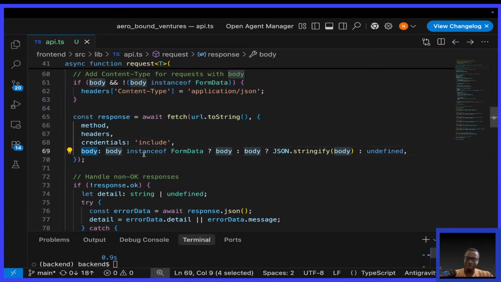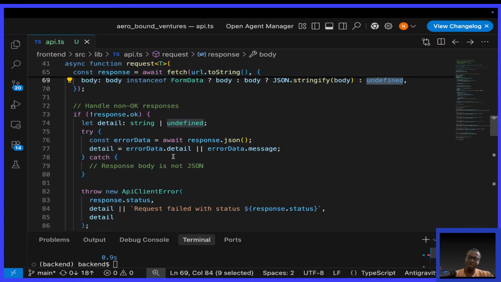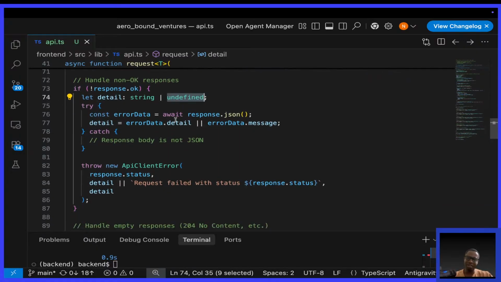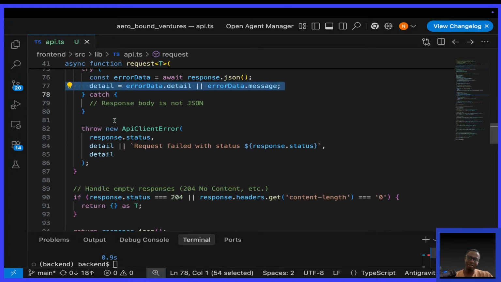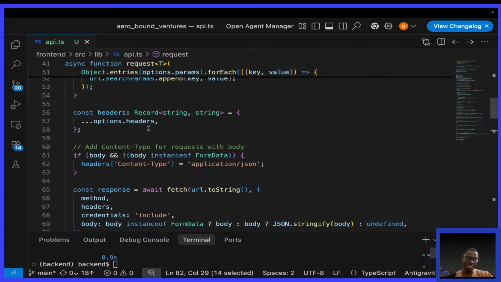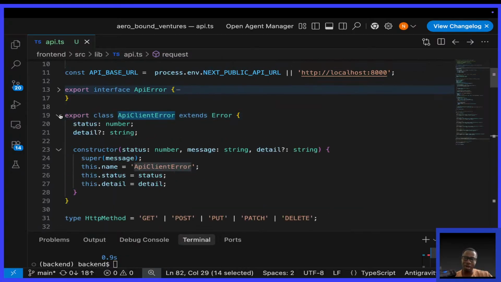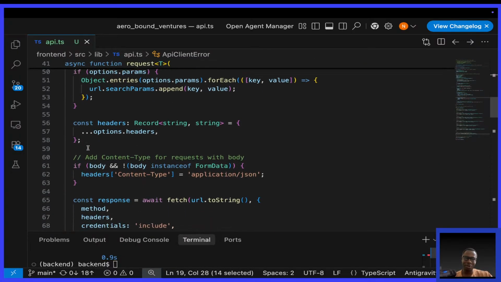Then the body, if the body is an instance of FormData, it's just logical rendering, whether it's FormData or not. We decide to either stringify or send something undefined. Then down here, if the response is not okay, we can pick the detail. The detail can be a string or undefined. Then if there's an error, we await response.json, then pick that detail. When we have it, at the end, you simply throw a new API client error. That's the first thing I explained to you up here. You see? Quite easy, quite easy.